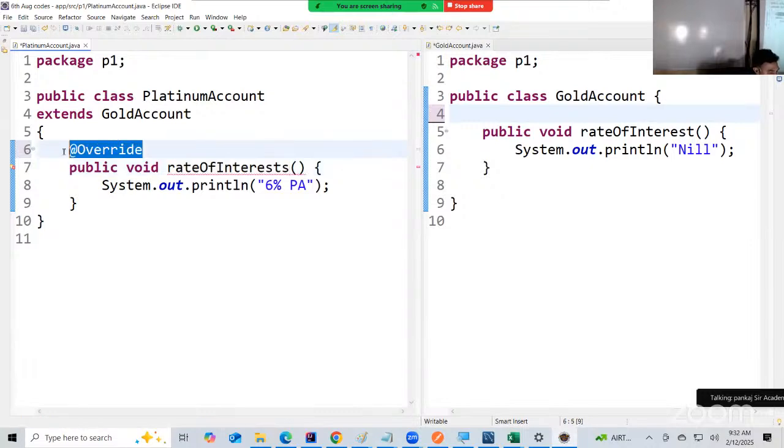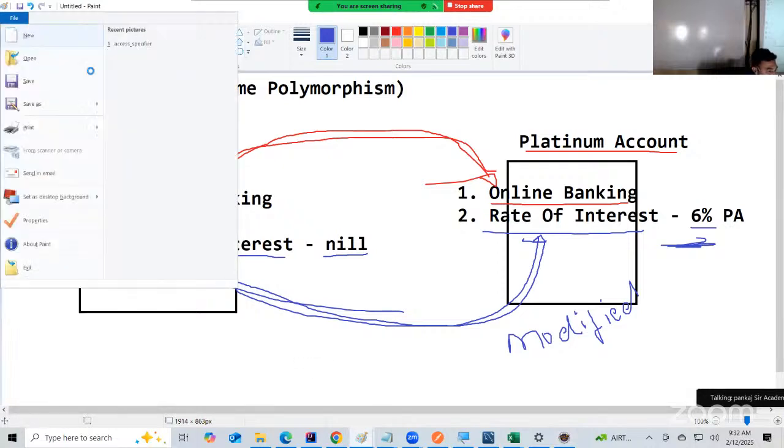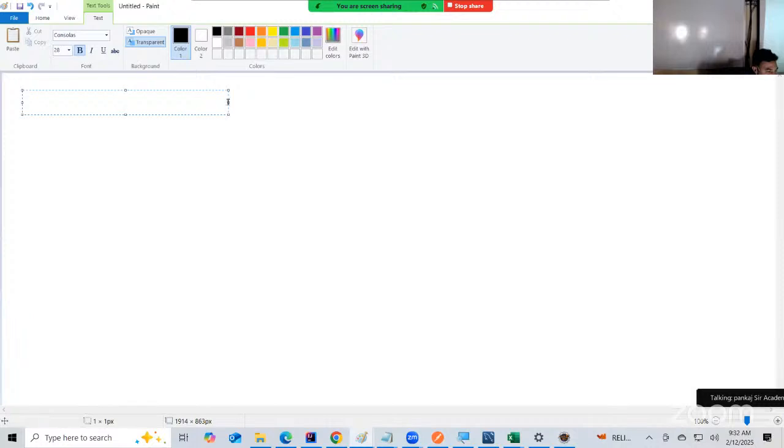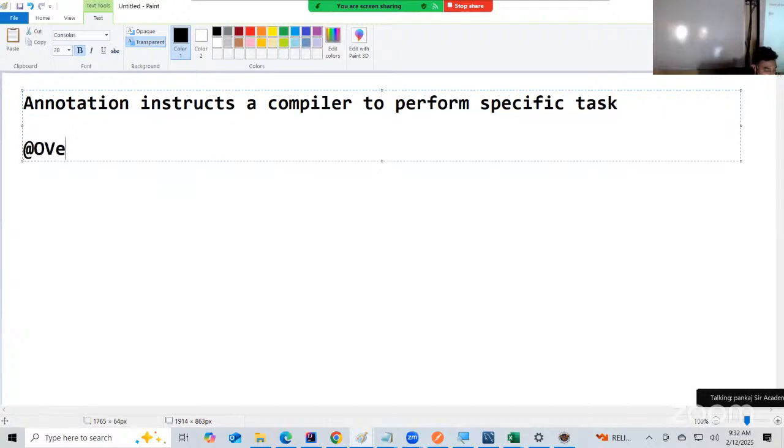So what is this annotation doing? We'll put this in simple terms. An annotation instructs a compiler to perform a specific task. Fine. Instruct a compiler to perform a specific task. Now, @Override. We'll talk more about annotations later. When you work with Hibernate and Spring Boot, annotations become very important there. Okay. @Override.